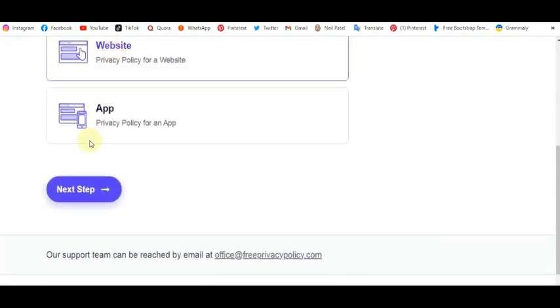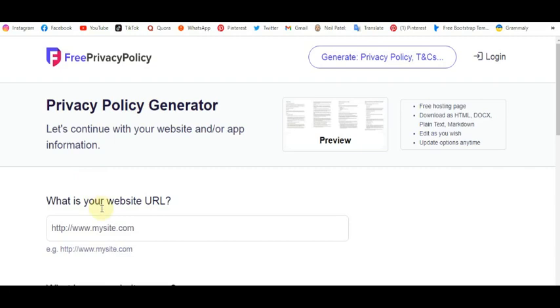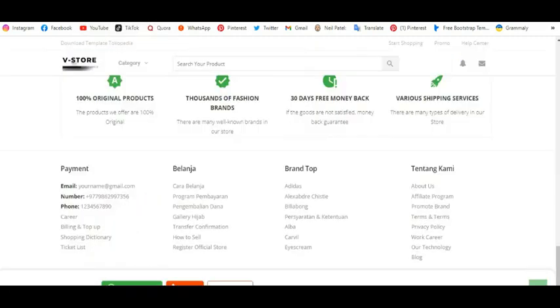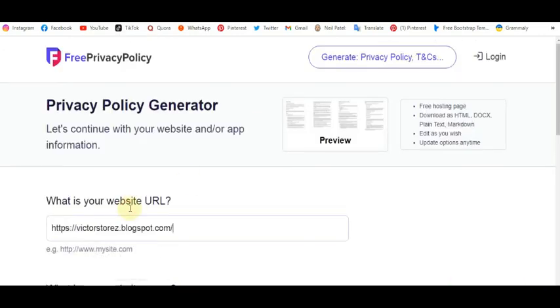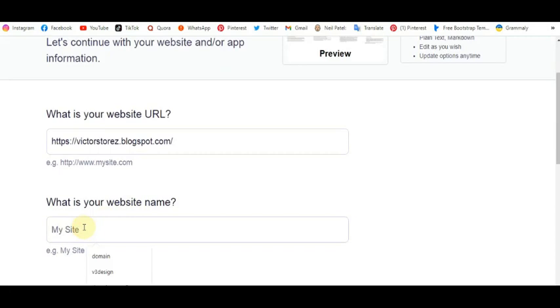Now click on website and then next. Type in your website URL. Let me copy the URL of our website. Go back and then paste it here. Then what is your site name? I'm going to call it Victor.